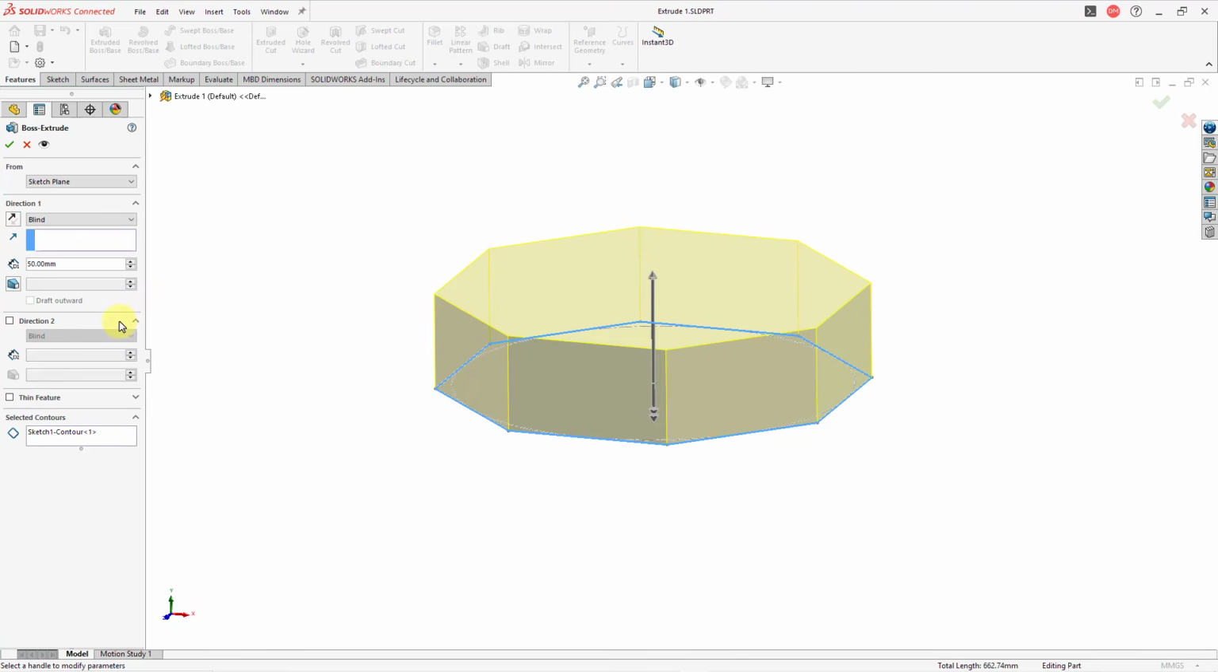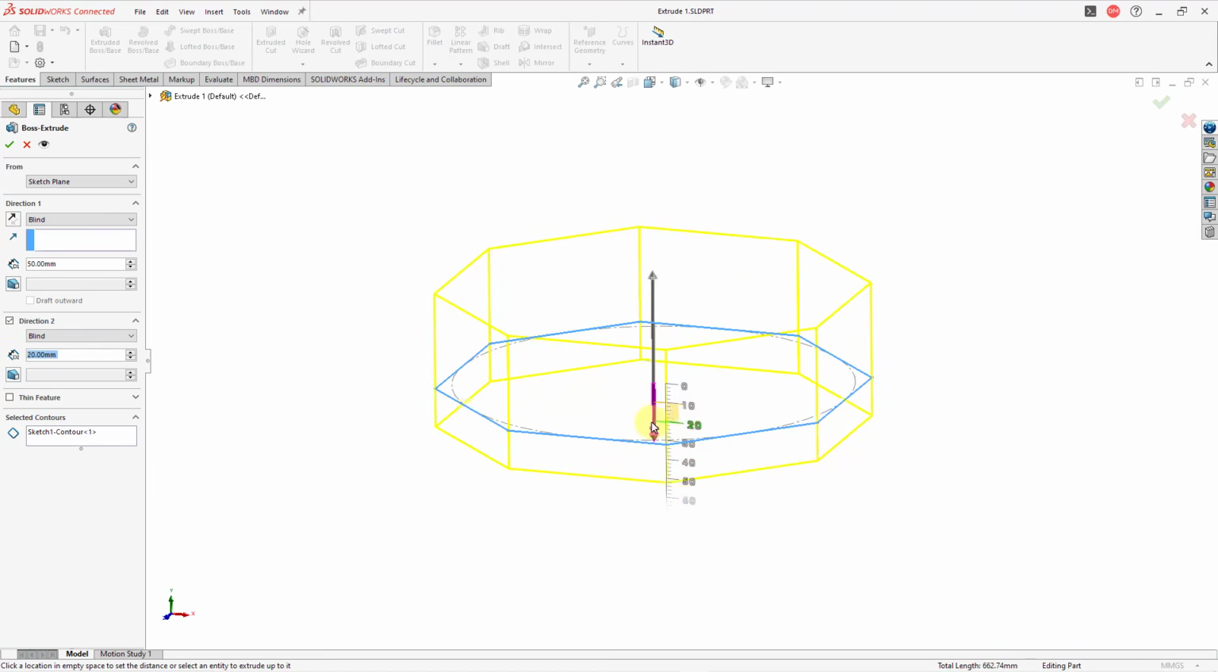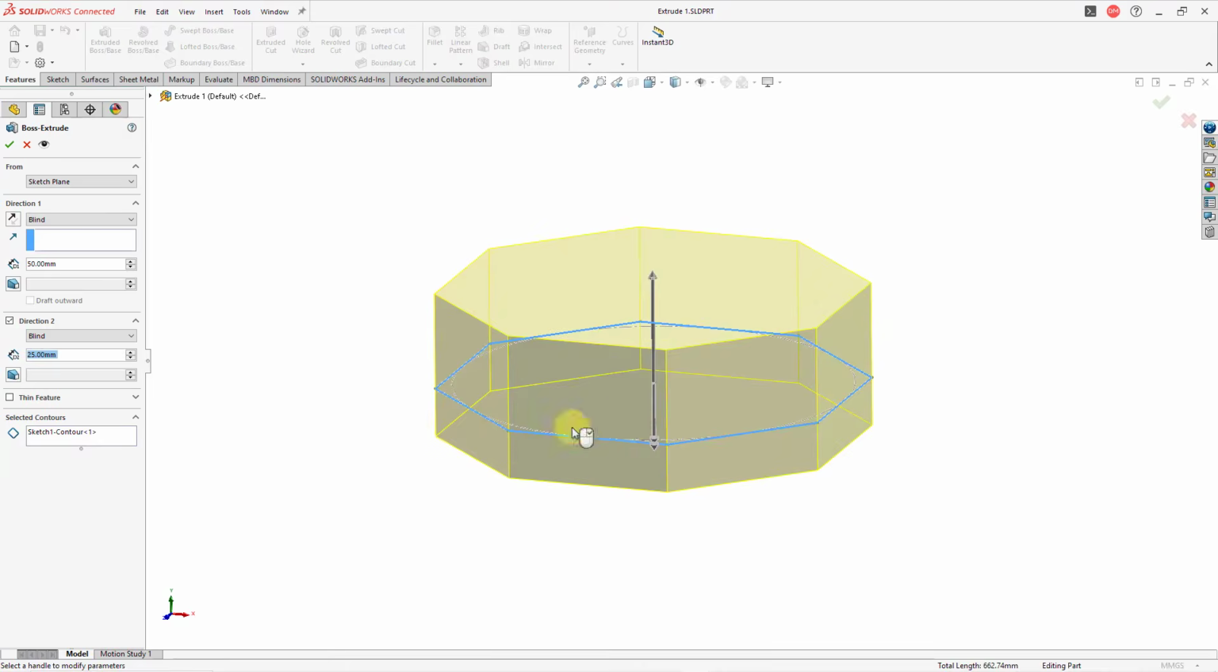We can define a depth in the second direction. Let me check the box for that. And there's a separate drag that we have in the Instant 3D Ruler. Let me try to drag it to exactly 25 on the screen. And similarly, if we go to this drop-down list, you'll see all the different depth options. So you can have different depth options in direction 1 and direction 2.